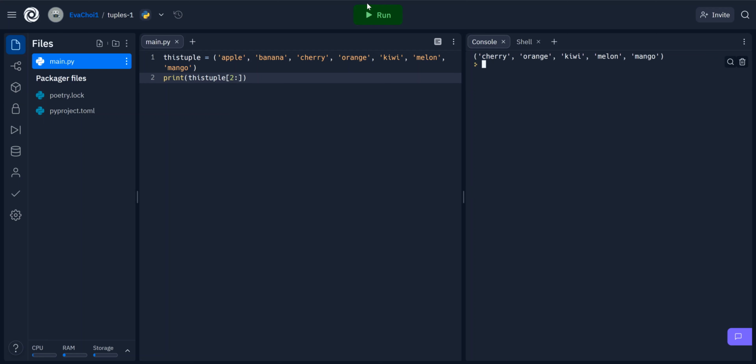You can't change the values in a tuple, but let's say that you really needed to change something. You would convert the tuple to a list, change the list, and then convert the list back into a tuple. So let's say we have a tuple called X, and it has the values apple, banana, and cherry. We would cast this tuple as a list like this.